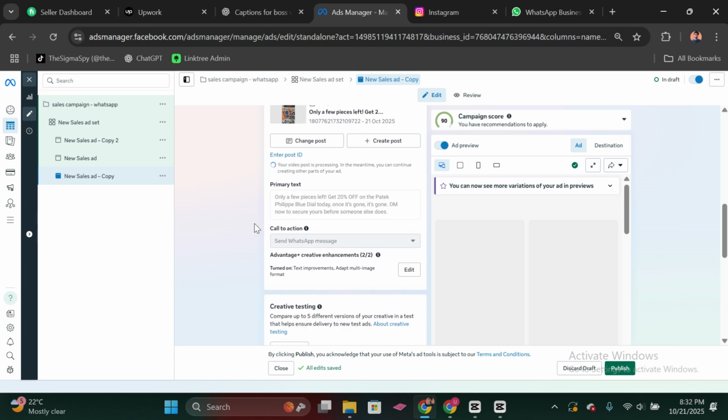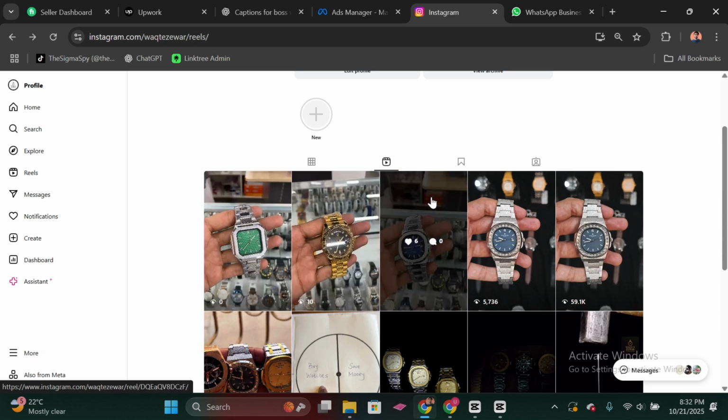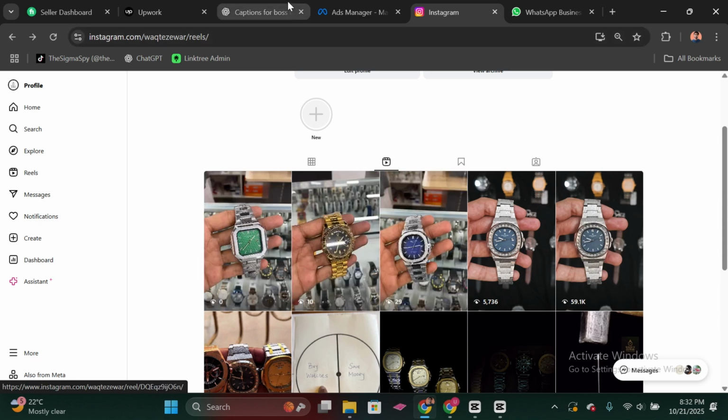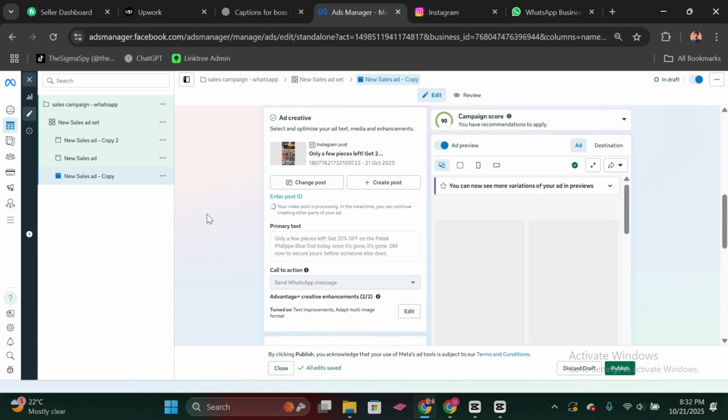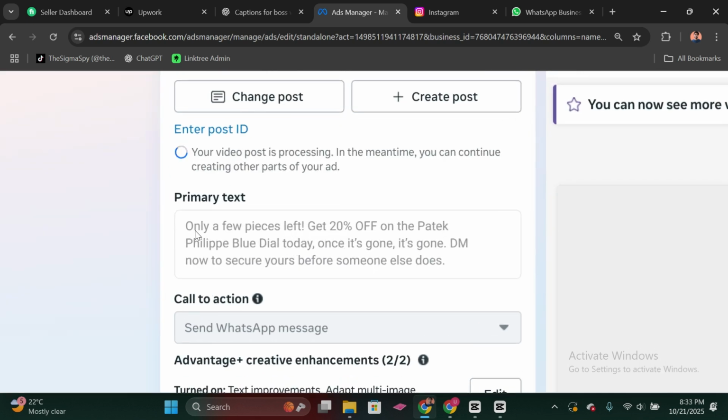Okay, now again the primary text. If you create a post from here, then you can just change this text and add whatever you want. But when I was posting these ad creatives on this page, I added the captions that will be used. I knew that these captions will be used for sales purposes, so I just went to ChatGPT and asked it to create a good CTA, call to action, on these captions. So you can see I have added this: Only a few pieces left. Get 20% off on the Patek Philippe blue dial today. Once it's gone, it's gone. Okay, you can see it.